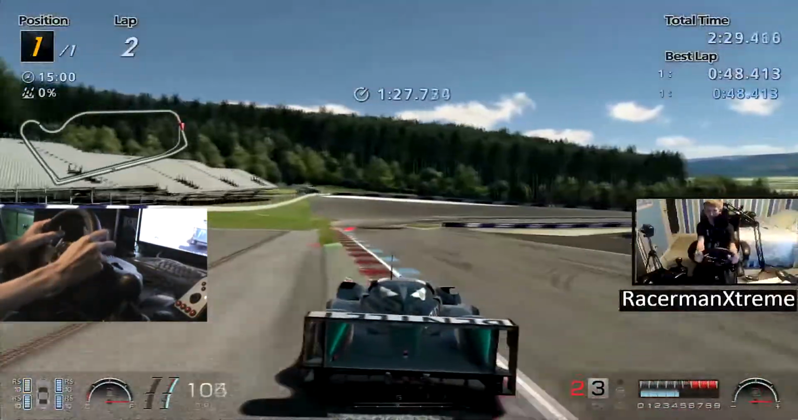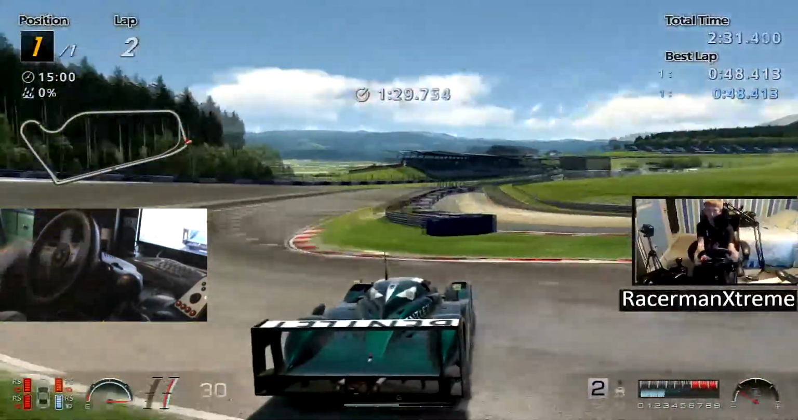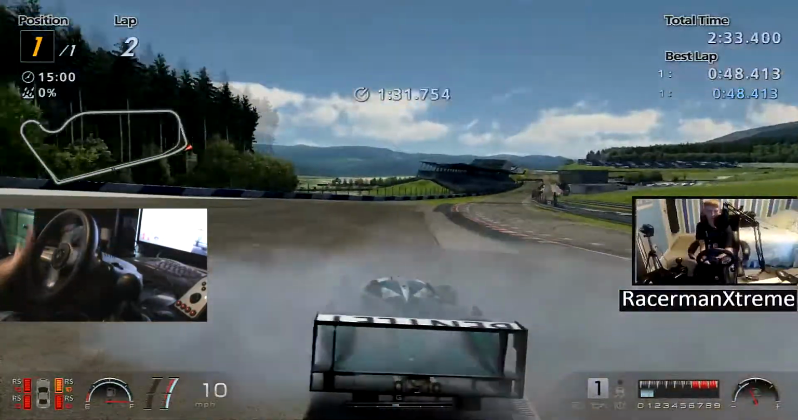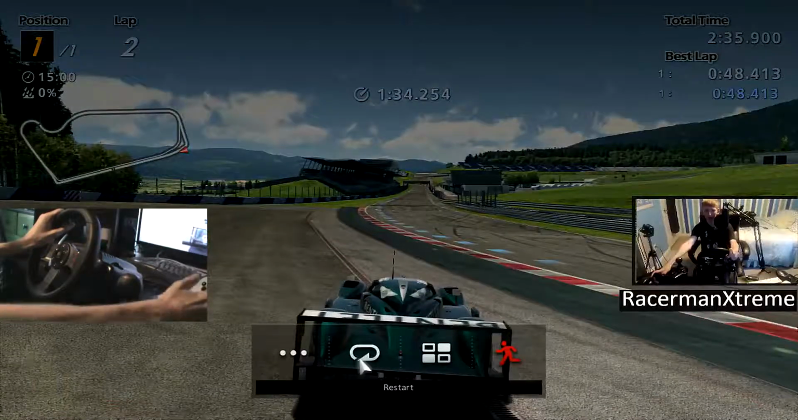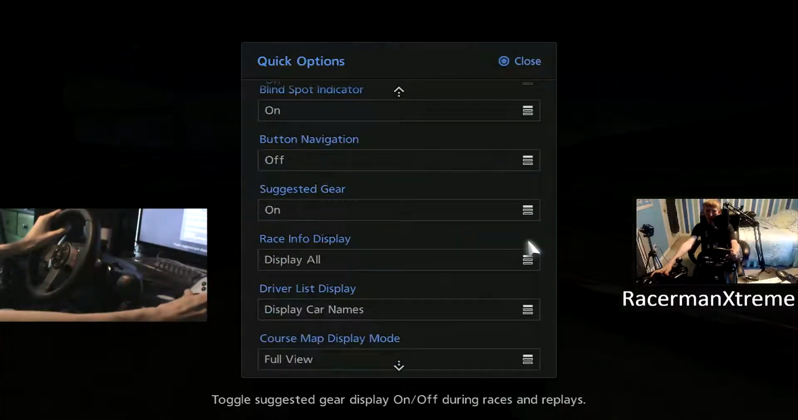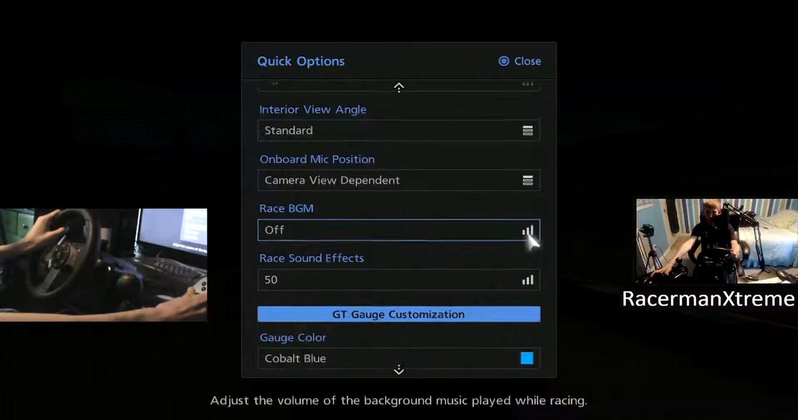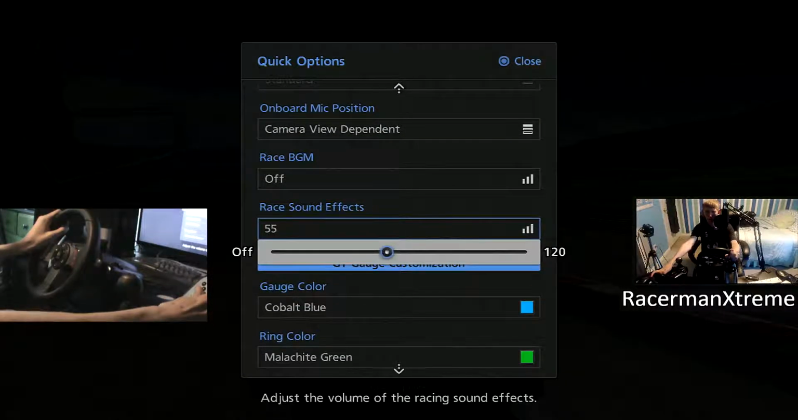Problem is, I can't really hear the engine of it. So what I need to do is I need to fix my sound. Race sound effects, why isn't that at 100?